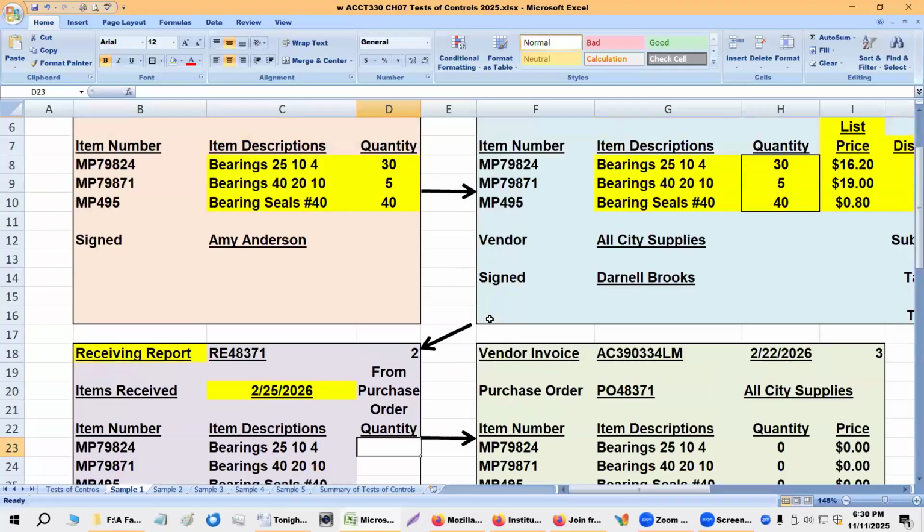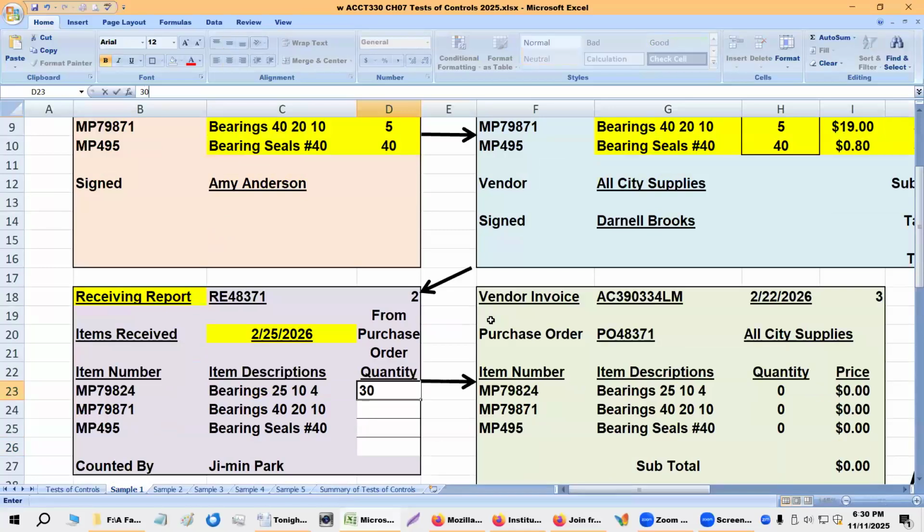So they count them, 35 and 40, and let's say that everything works out. They count them. They're all there.